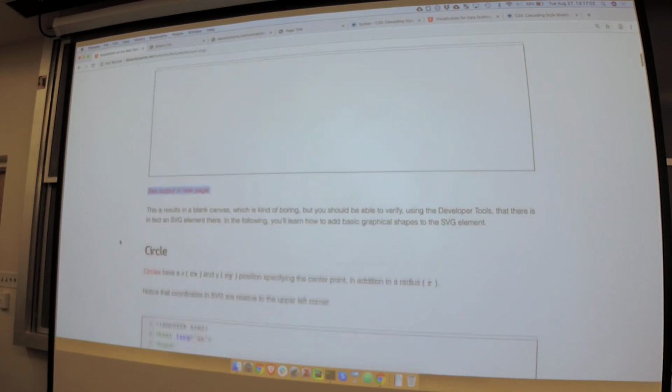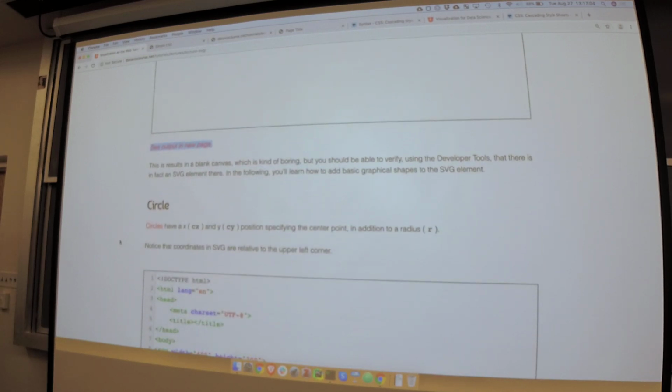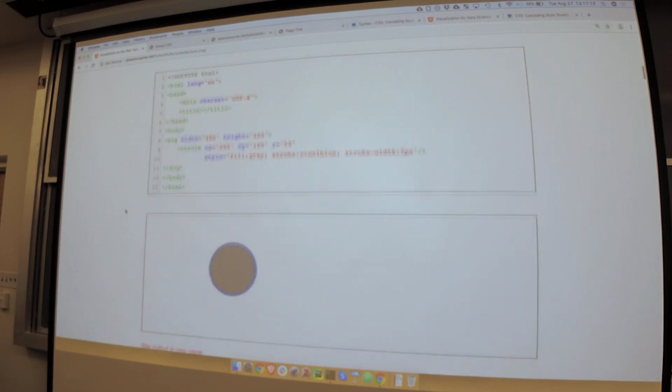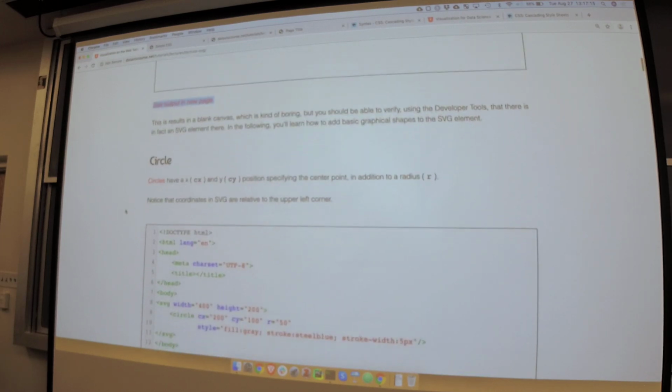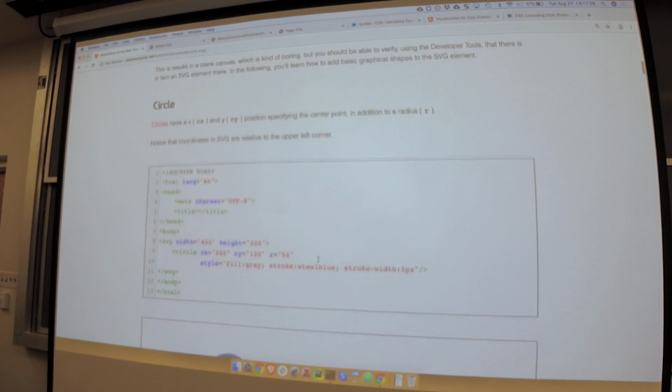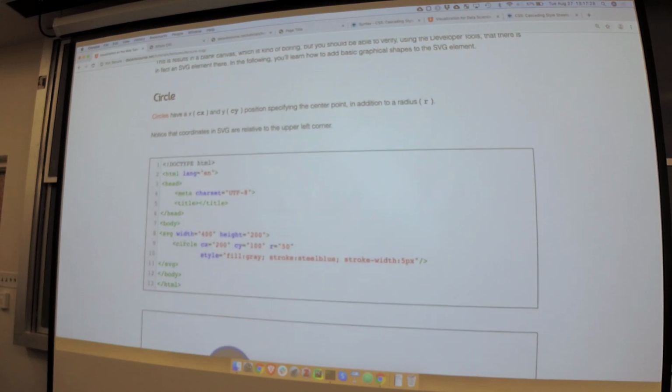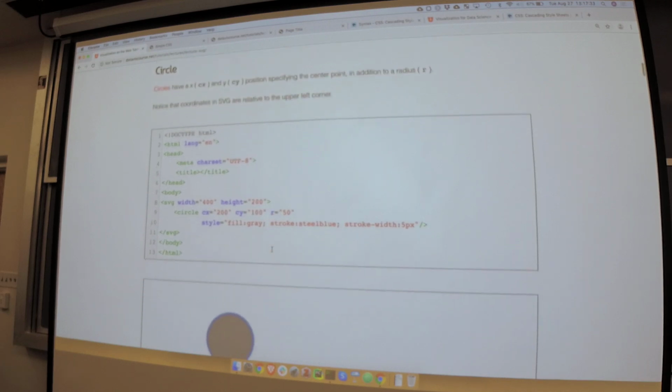Okay, let's draw something. We have certain geometric shapes that we can use in SVG. One basic thing would be a circle. So we can draw a circle like this. And to specify a circle, we have to give it an x and a y coordinate, which define the center of the circle, and then we have a radius parameter. And so this is how I would define a circle. A circle, cx is 200, cy is 100, radius is 50.